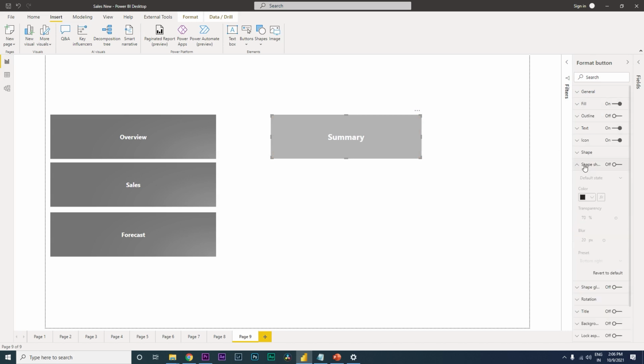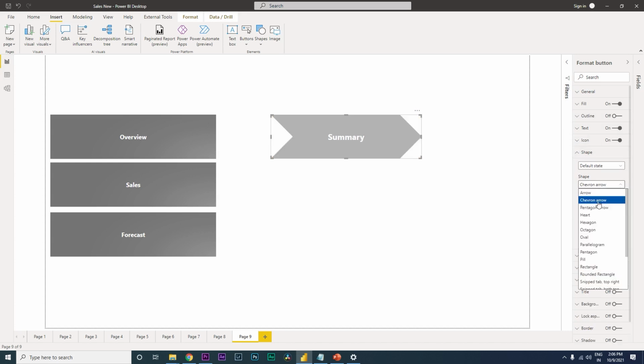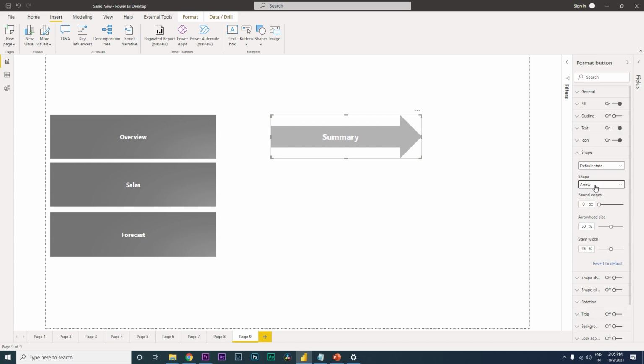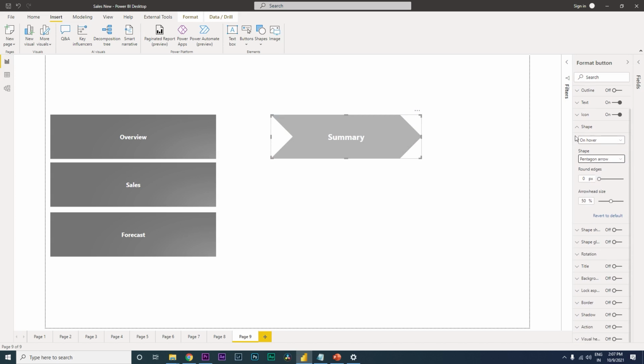And then there's something as shape over here. So on default state, it is rectangle. You can select different kind of shapes that you want over here. Let's say, for example, you want an arrow, right? Or let's say if you want a chevron arrow, right? And then this is the default state. But on hover, you want to change this to maybe a pentagon arrow. Okay, so you can do that as well. So when you hover, it changes to pentagon arrow, and then you hover out, it goes back. Right, so this is how you can do that.